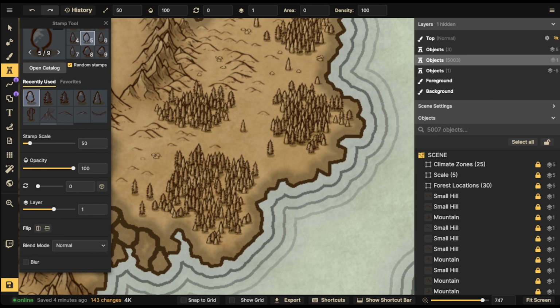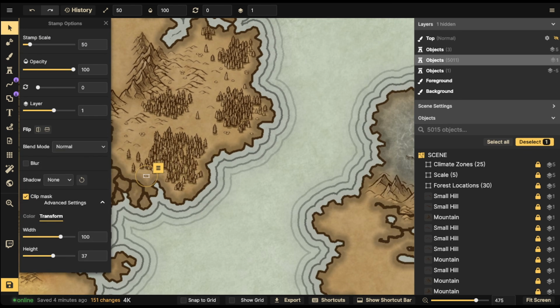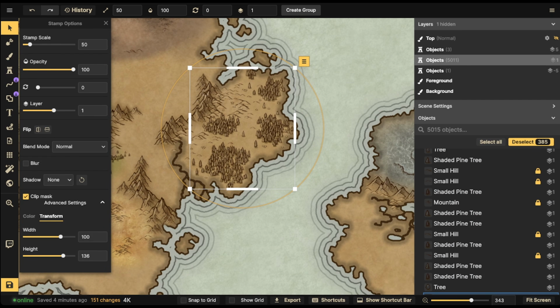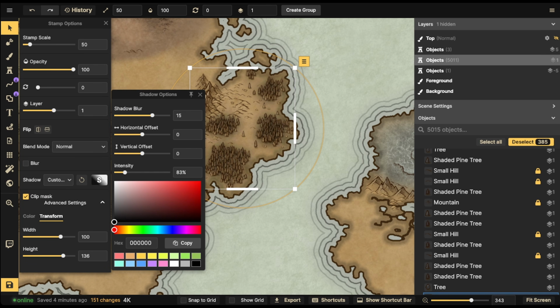There we go. And then with this one, I think we'll use object shadows this time. Let's go with shadow, custom object shadow. Let's use maybe like a brownish color this time. Or actually, you know, let's go with kind of a faded green.